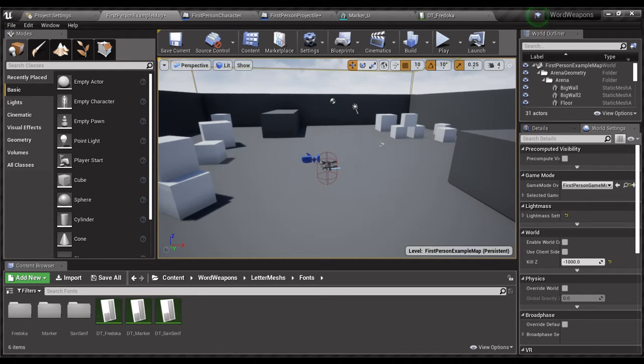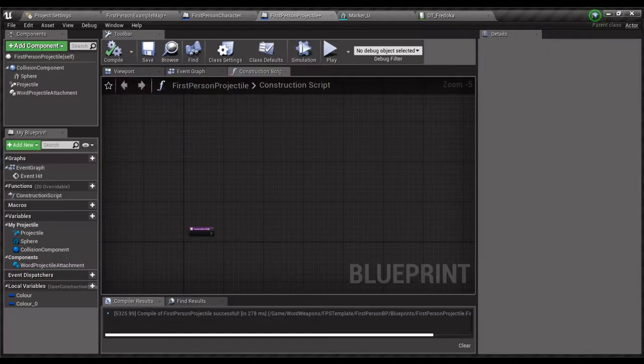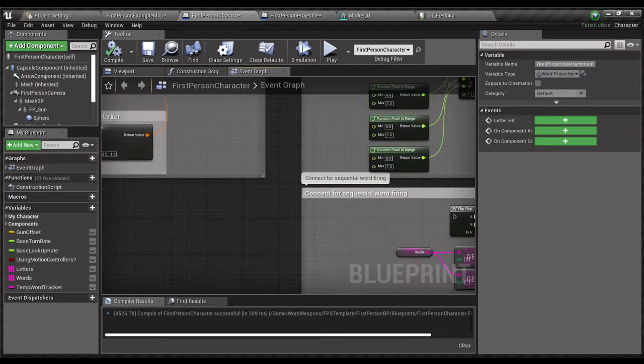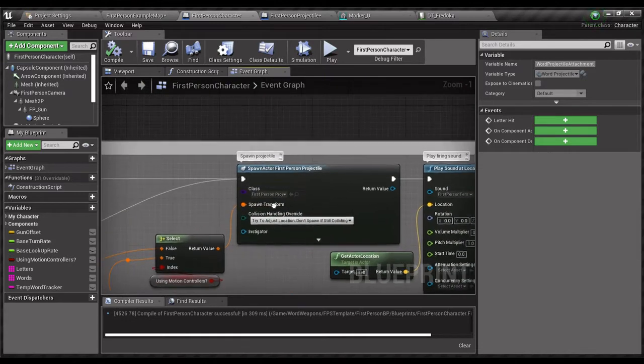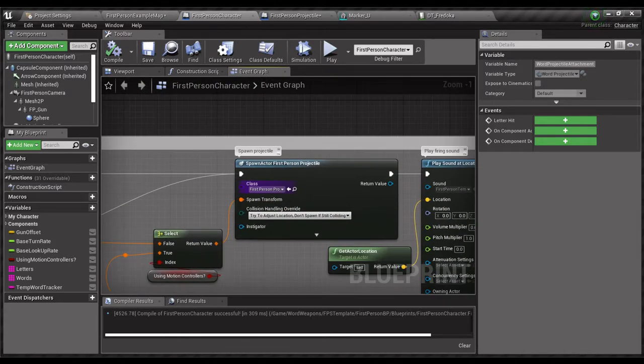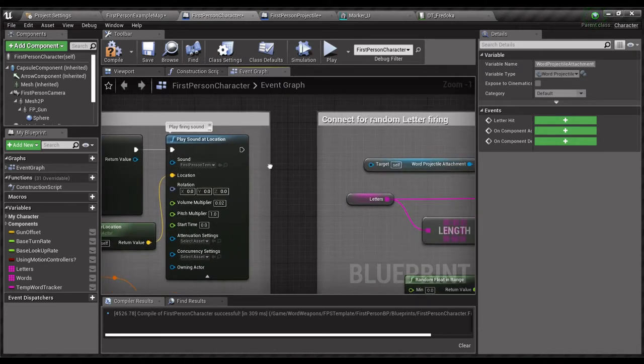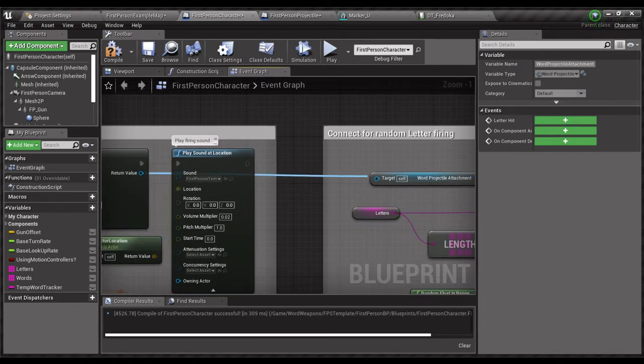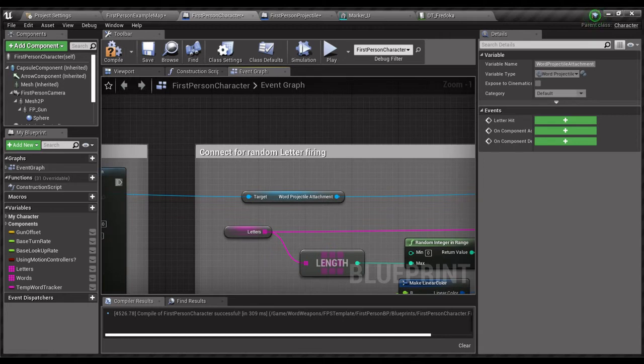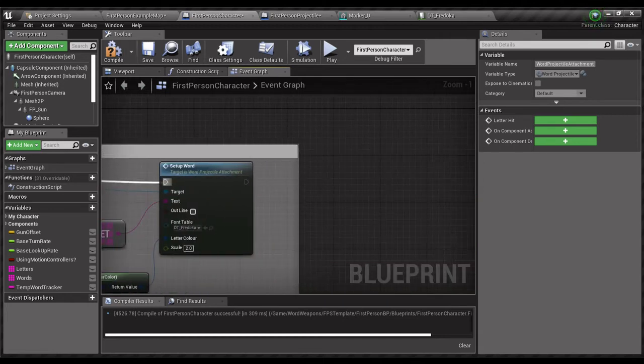There's a few other things that I want to go through with you as well, as that's not just it. So if we have a look at our first person character here, we can see that we're just spawning the first person projectile at the moment. Built in is also a few of the others. So I'll add the first person projectile letter. Still plays, and I'll connect it up here to some runtime changes that we want to make to this projectile.